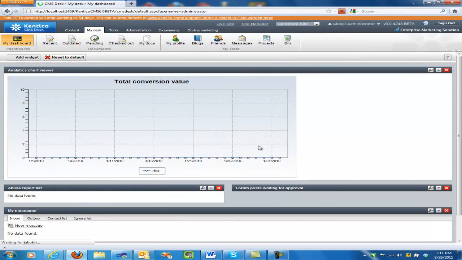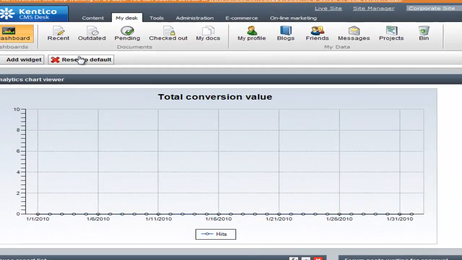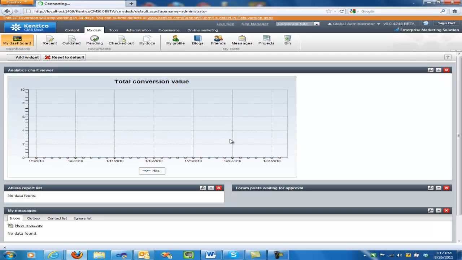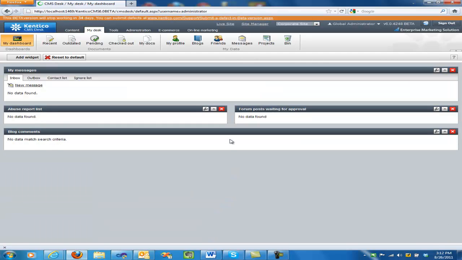Many times as users go ahead and build out their dashboards, they may want to reset these to default. This is actually very easy. Simply reset to default and then select OK, and this will bring our dashboard back to our default state.